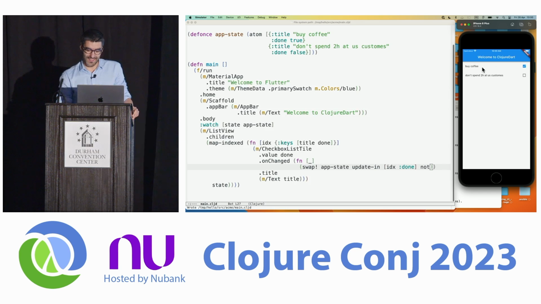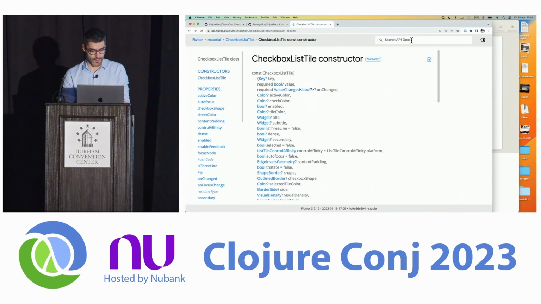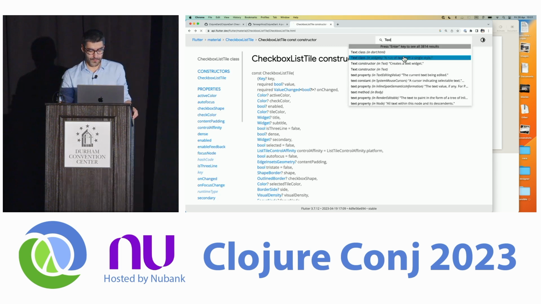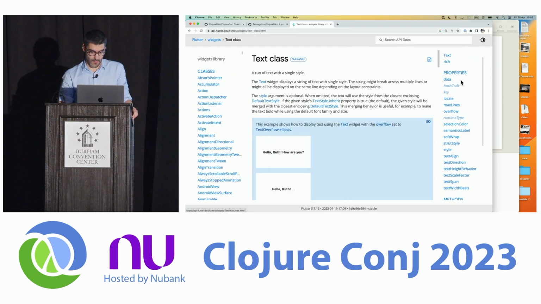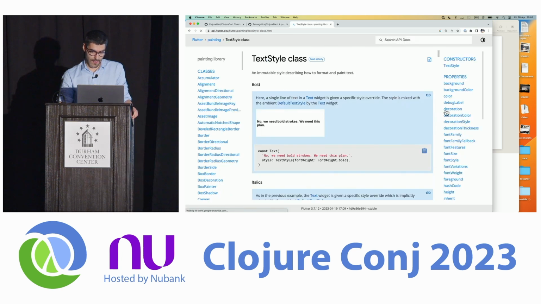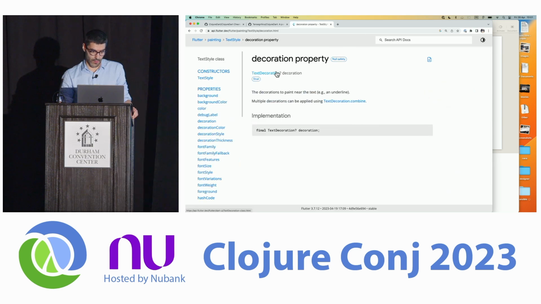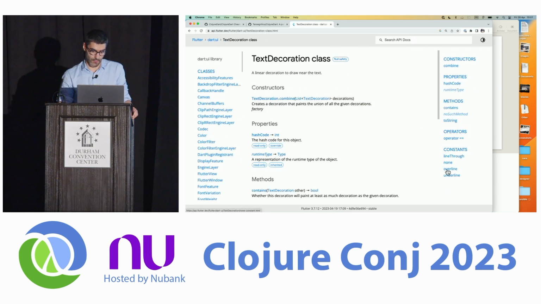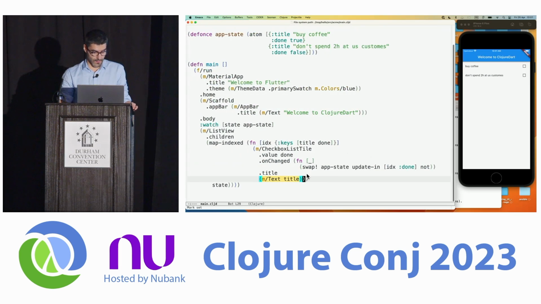Okay, perfect. So what can also be nice is to have a line through the text if my to-do item is done. There is an option for that. On the text widget here, you can style it. If we look at the documentation, you have lots of configuration, but I only want the style and some decoration. And if you look at decoration, you have the line through.